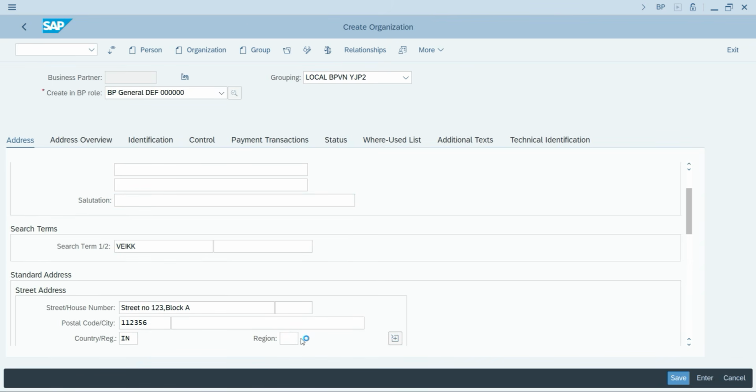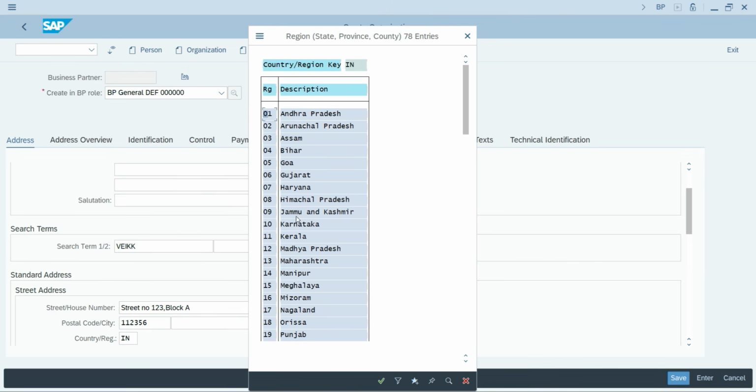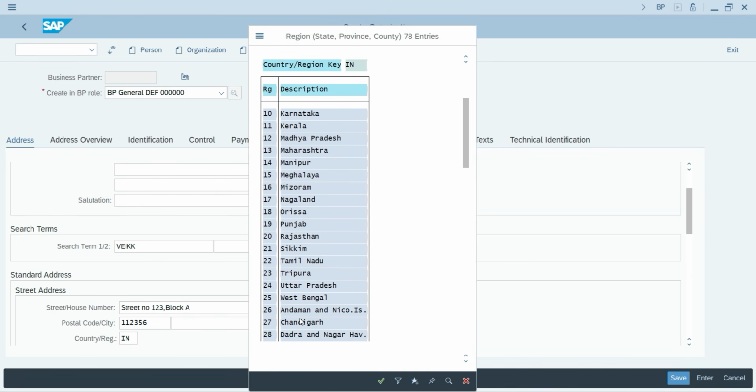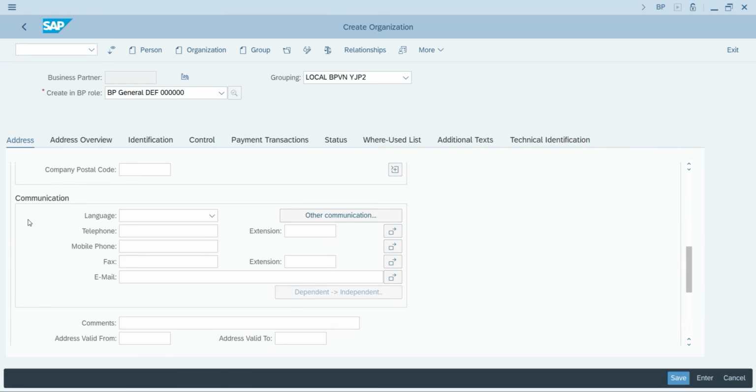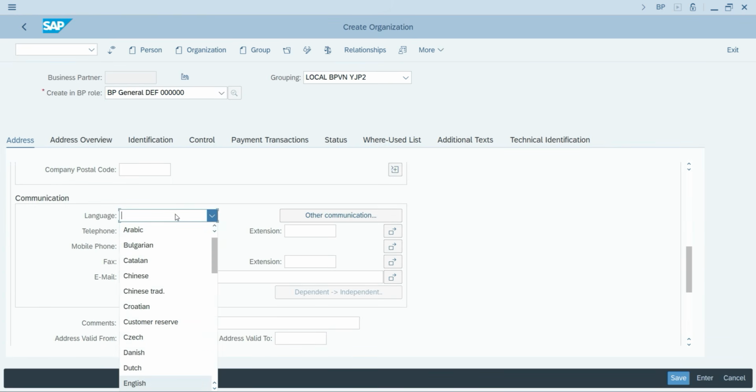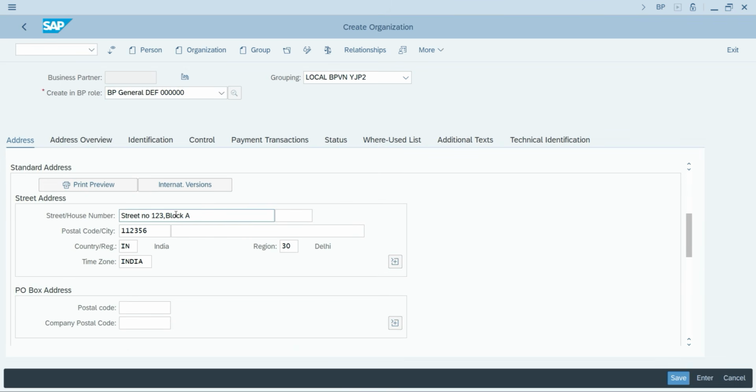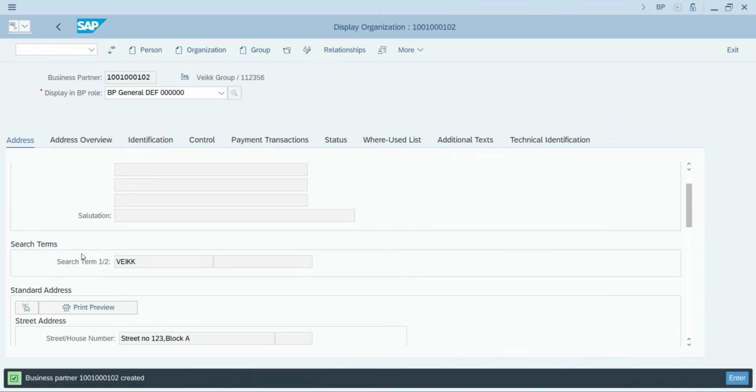It is according to the city. So the city is Delhi. Sorry, it is according to the state, not city. Now I've selected the language English. Press enter. Now click on save. You can see my business partner has been created successfully.